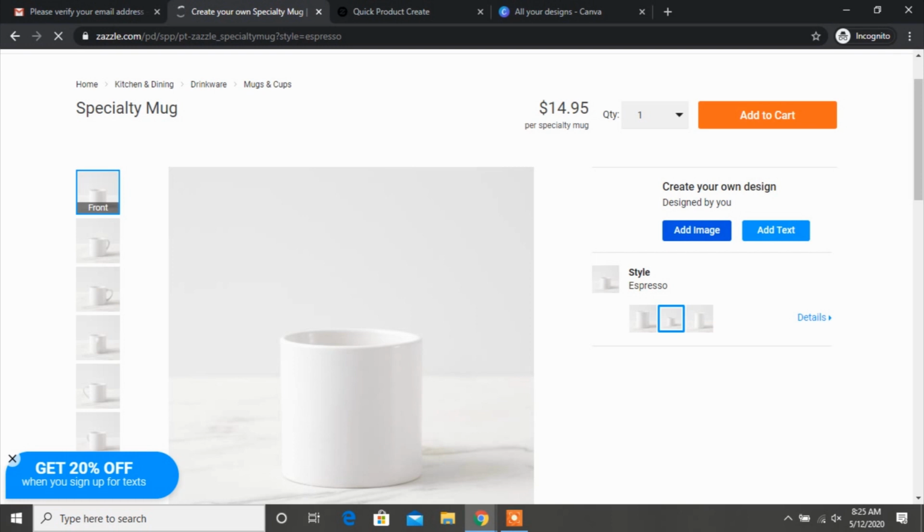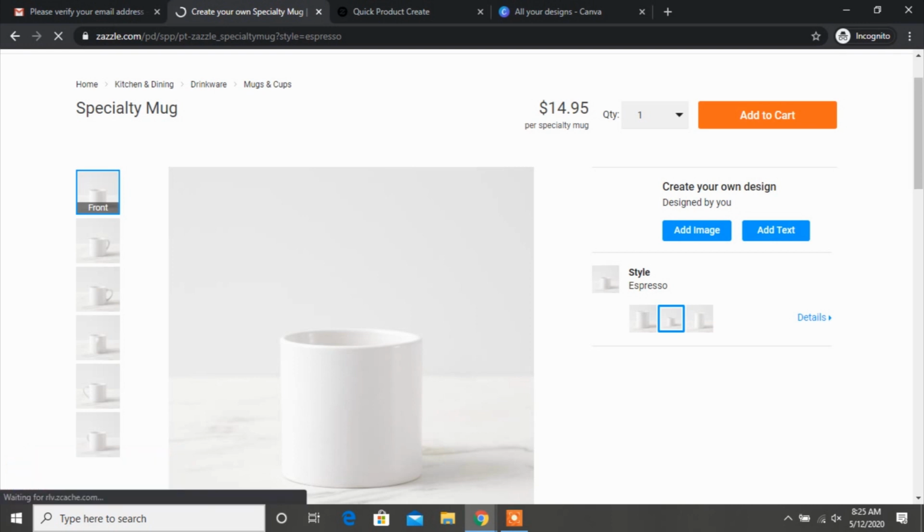So you hit add image and it's going to come up. This little design section of Zazzle is going to come up where you can create your design. You can add text. You can add background colors. So many awesome things you can do in that little design frame if it decides to come up.